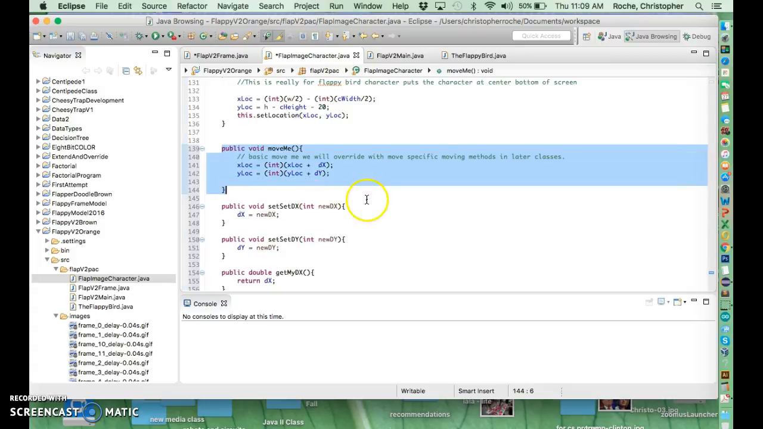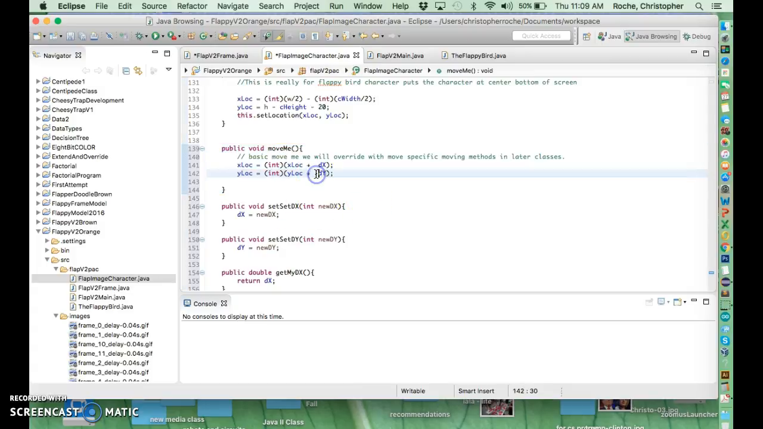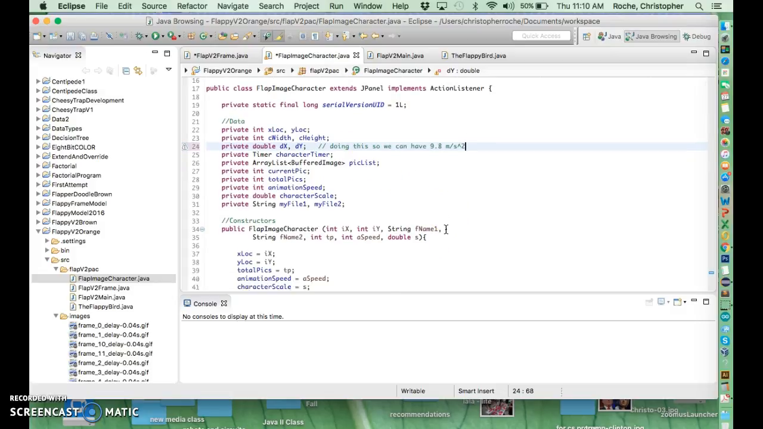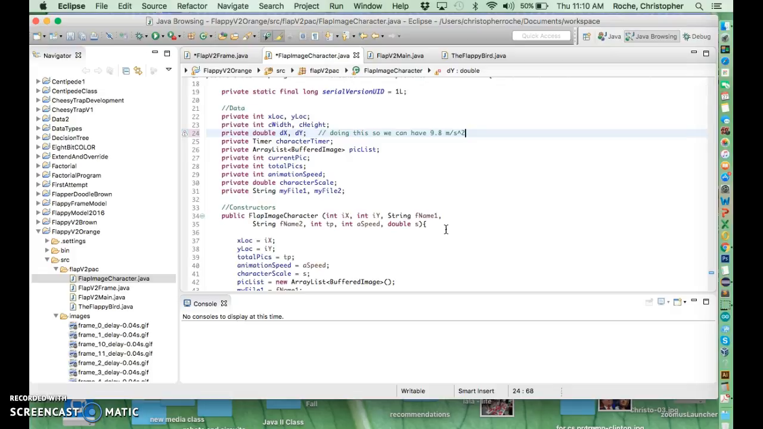One of the problems I'm noticing that we have to deal with, which we didn't deal with in class, was the fact that our dx's and dy's are doubles. We're doing this so that we can have 9.8 meters per second squared as our benchmark. So we can try to make some sort of accurate physics engine. It's sort of like pixels to feet or meters. But we're going to try.